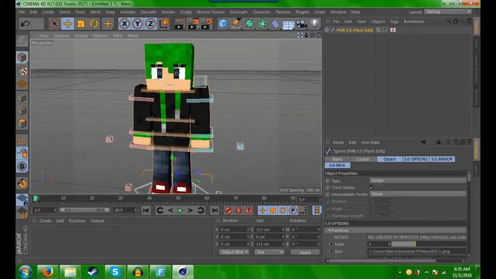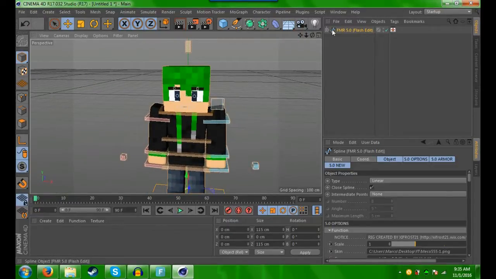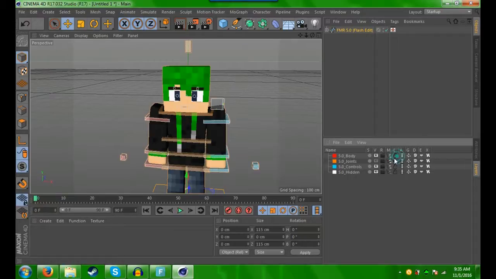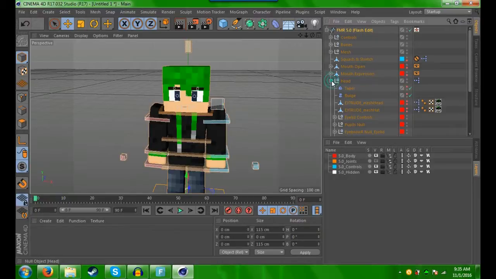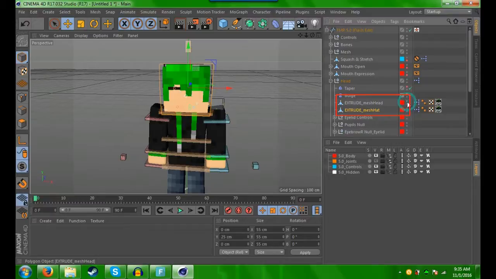So yeah, now I'm going to show you how to extrude the hair and stuff to make it look nice. So you're going to go into layers and unlock these two layers here. Then you're going to go up here and press plus on here. You're going to go down to head. Open that up, and you can see this mesh stuff. So you're going to make it all visible. So these are the red dots. You're going to turn all of them off.